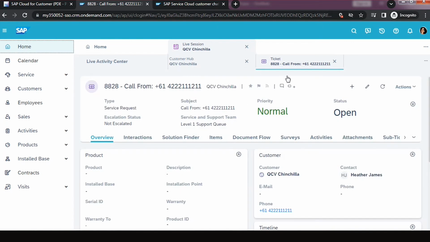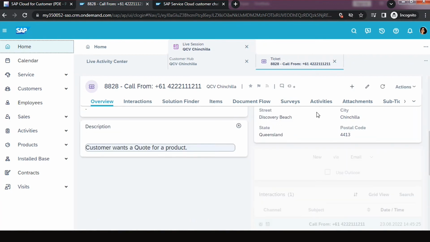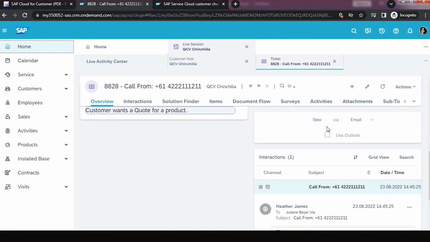call center agent can open the ticket, and the agent can go to the interactions where he can update a new email or an SMS. Email can be sent to the customer, or an SMS can be sent to the customer, or an internal memo can be maintained in order to give information to the users who are working on this ticket.